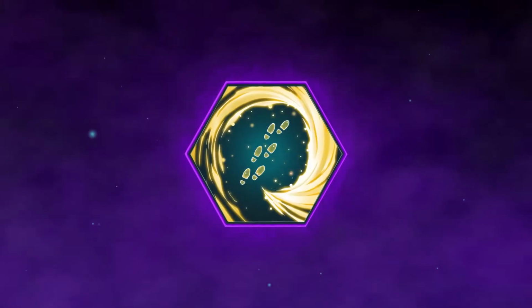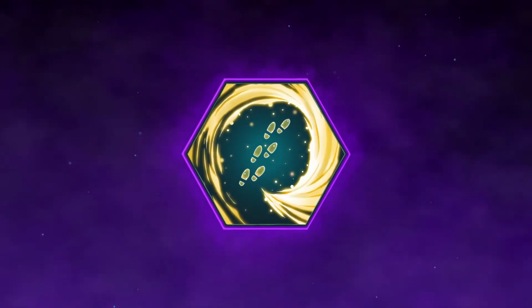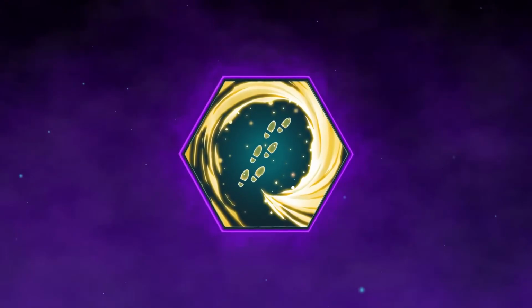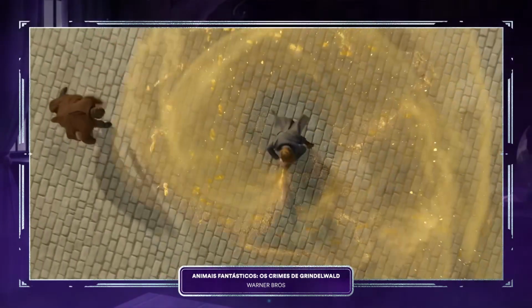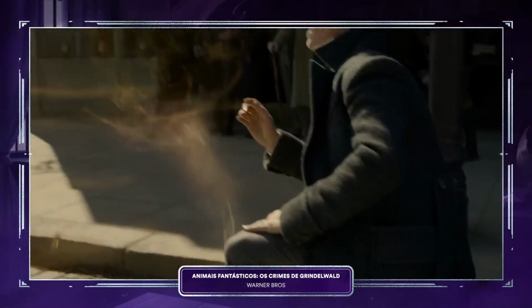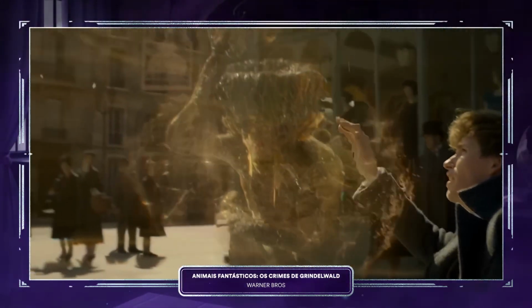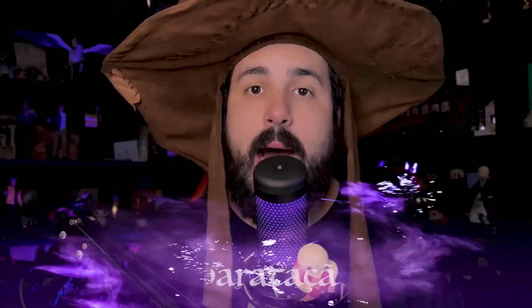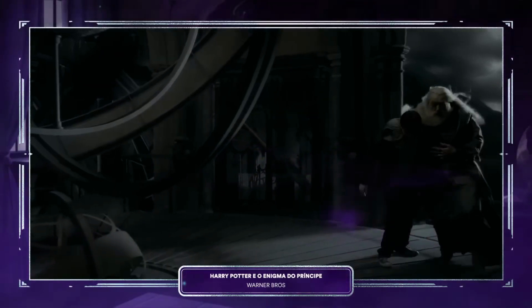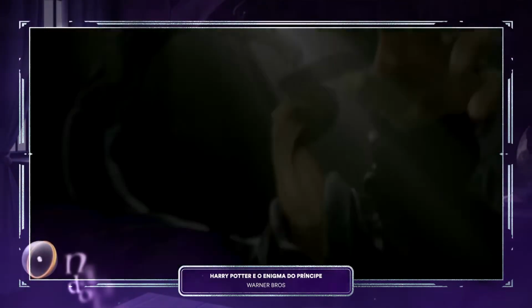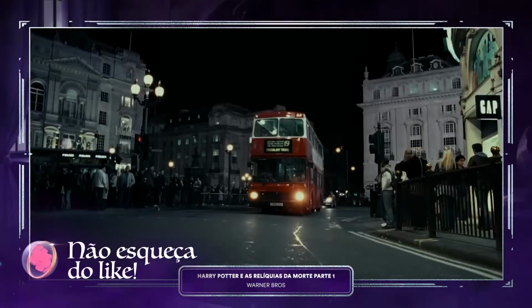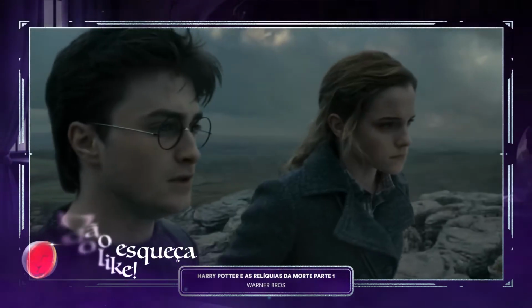This spell reveals traces and remnants of magic left by wizards or magical creatures. It first appears in Fantastic Beasts: The Crimes of Grindelwald, where Newt Scamander uses it to track Tina Goldstein and other creatures. Apparition. Although it's not a spell as commonly used as the others, apparition is still a spell.